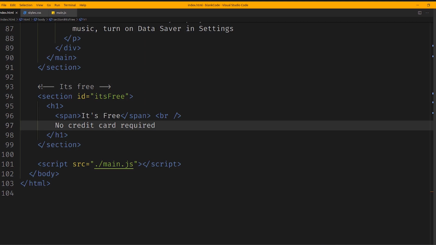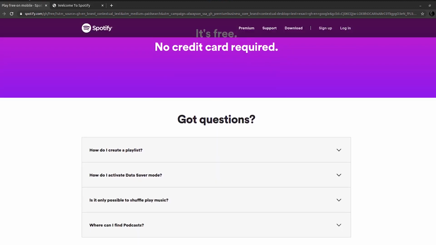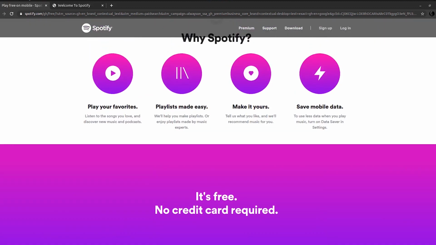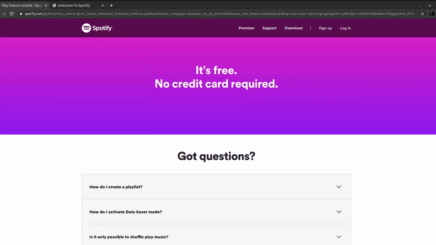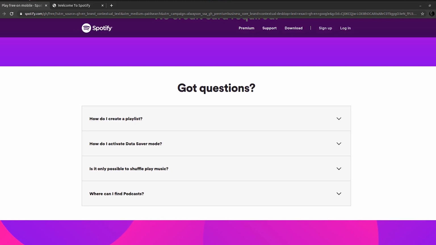So let's look ahead. They got a question. The next section, as you can see after it's free, is got a question. This would be like the why Spotify section, because it will be a section with subsections. Each subsection will contain a container with the same class. So we'll use a class for this question div. Let's just move to the HTML and do that.